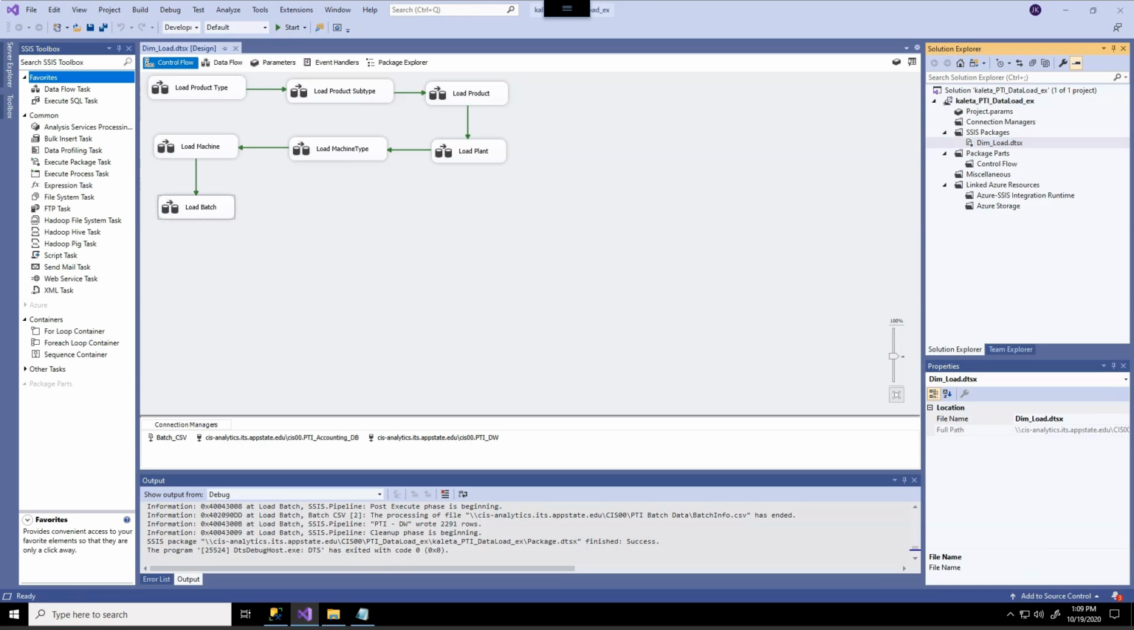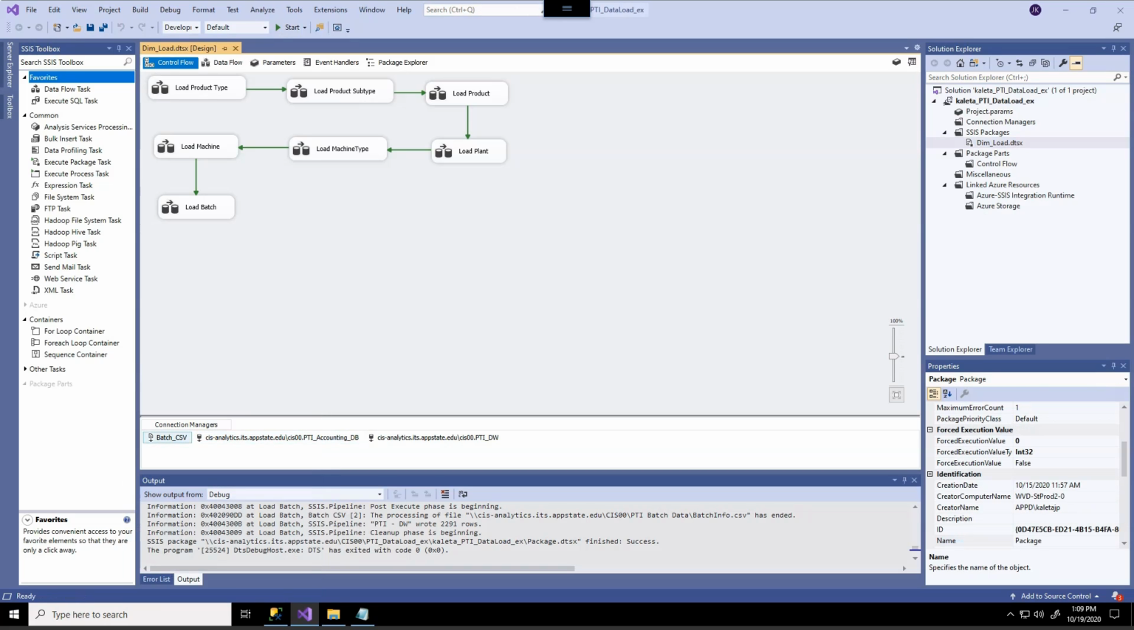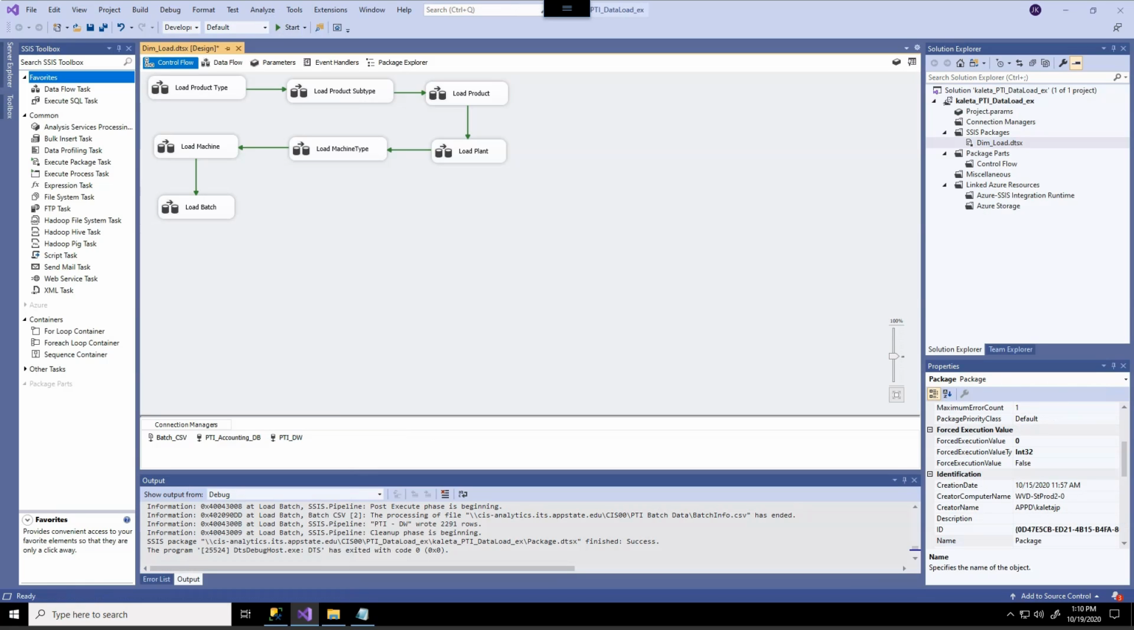Okay, so everything's set up in that fashion. Also, on the bottom, some of the things that I might like to do is rename some of my connection managers. Notice that batch CSV is already renamed properly. I'm going to go ahead and rename my accounting database. I'm going to get rid of all this prefix and just call it PTI accounting database. And then I'll do the same thing with my data warehouse. I'm just going to call this PTI data warehouse. Okay, so that changes those names. It cleans some things up quite a bit.